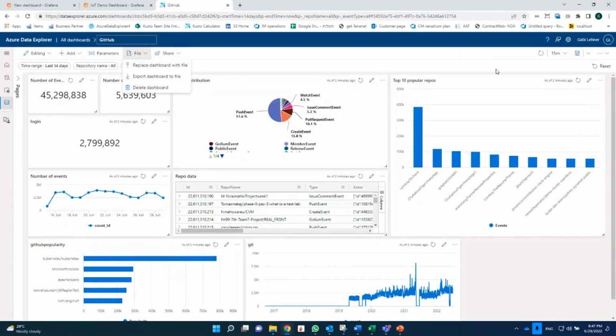Yeah, thank you so much, Gabi, for this session. May I ask you a more open-ended question? Like you showed in this session, Power BI, Grafana. You also showed our own Kusto dashboards. Can you provide some guidance on when to use what, with technology?